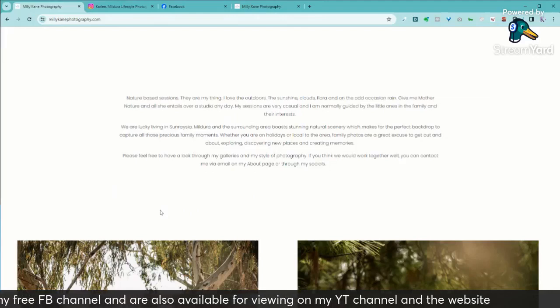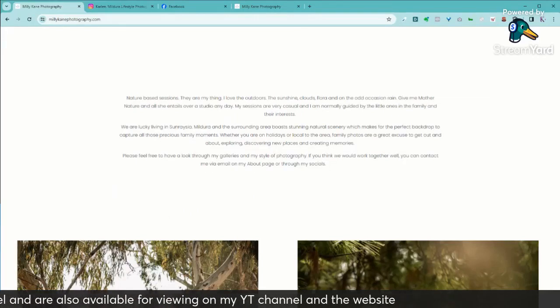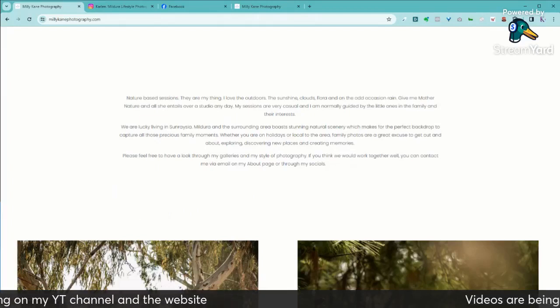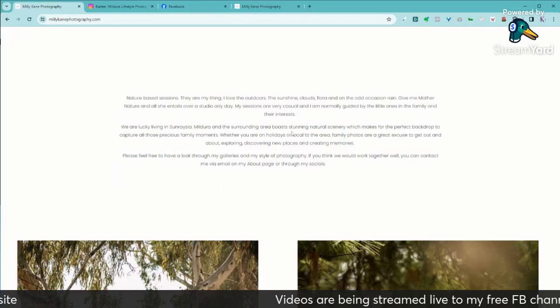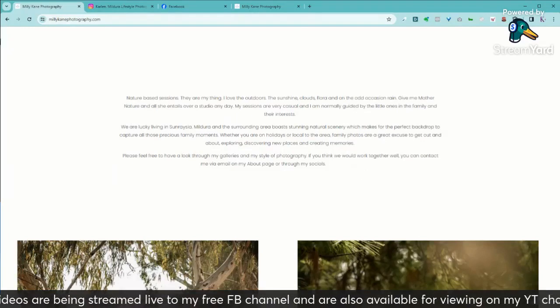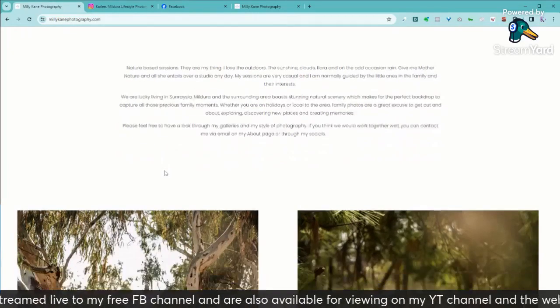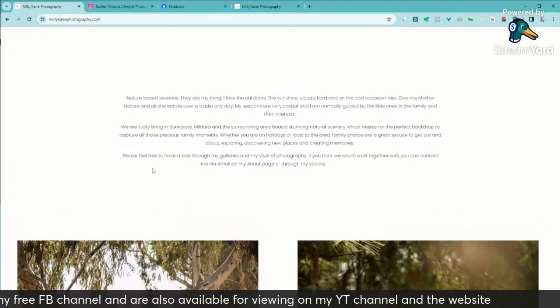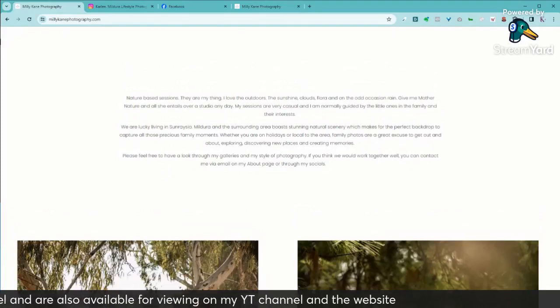I'd make that bigger, and I'd also flesh it out a bit more. Who are the people in the area? So Sunraysia, Mildura, luckily living in Sunraysia, Mildura and the surrounding areas. Stunning natural scenery, yes it does, although I haven't been there in decades. Perfect backdrop for those precious family memories. I would flesh that out a little bit more. When are the precious family memories?